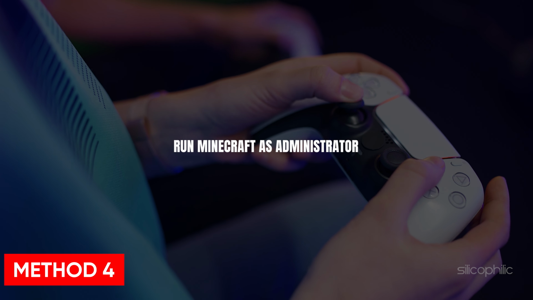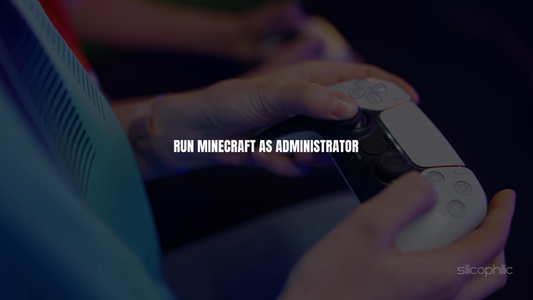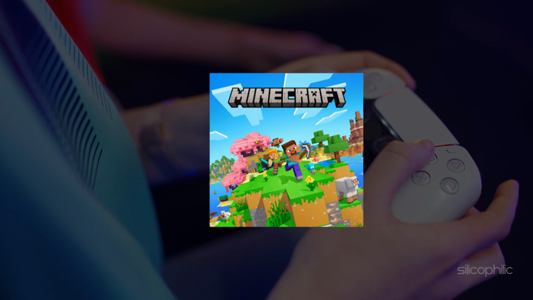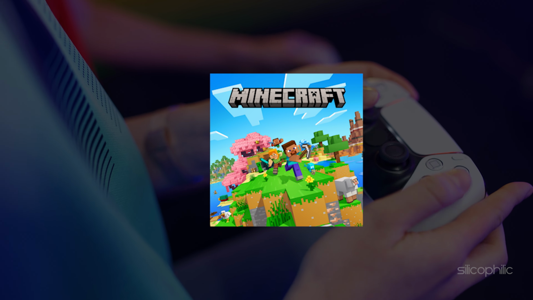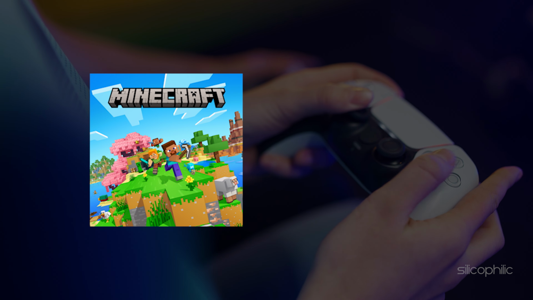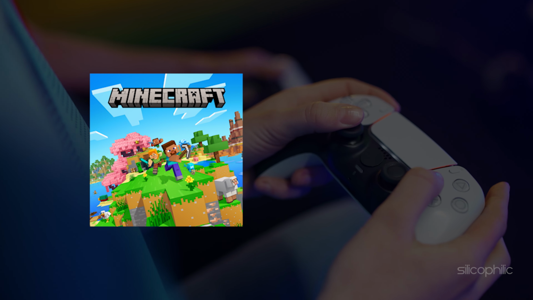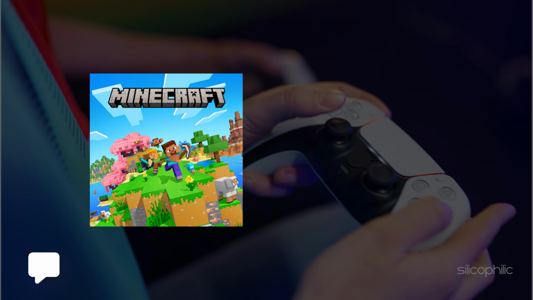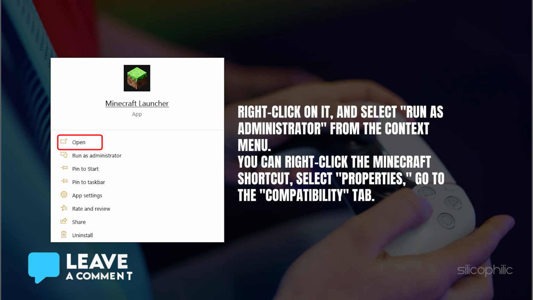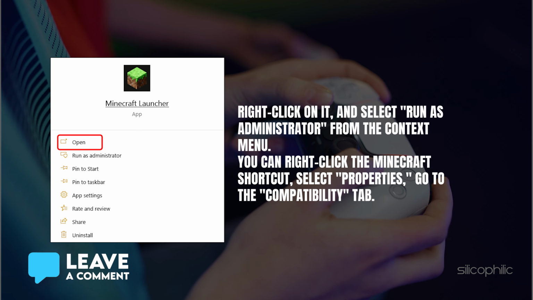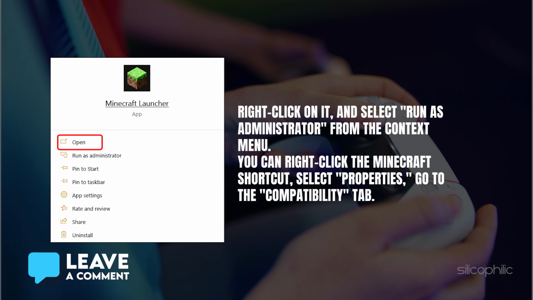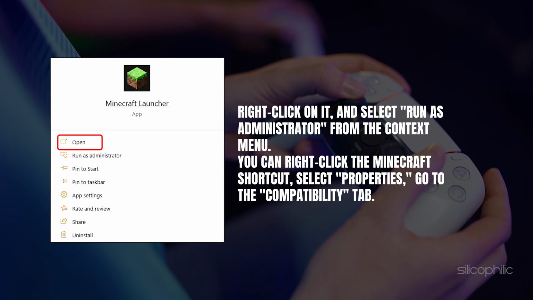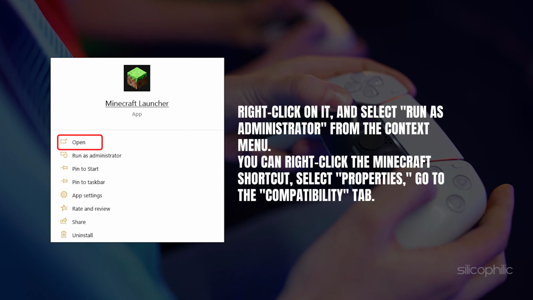Method 4. Run Minecraft as administrator. The next thing you can do is run Minecraft as an administrator to avoid permission issues. Here is how to do so. To run Minecraft as an administrator, locate its executable file or shortcut. Right-click on it and select Run as Administrator from the context menu. You can right-click the Minecraft shortcut, select Properties, go to the Compatibility tab. Then check the box for Run this program as an administrator.